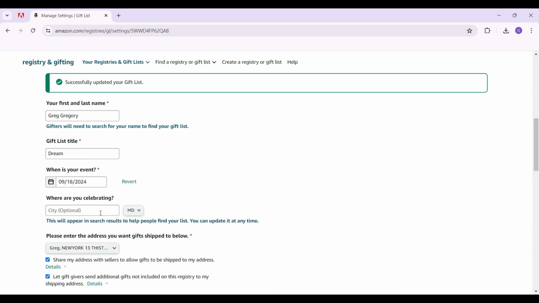And guys, that's it. That's how we change the event date for your gift list in Amazon.